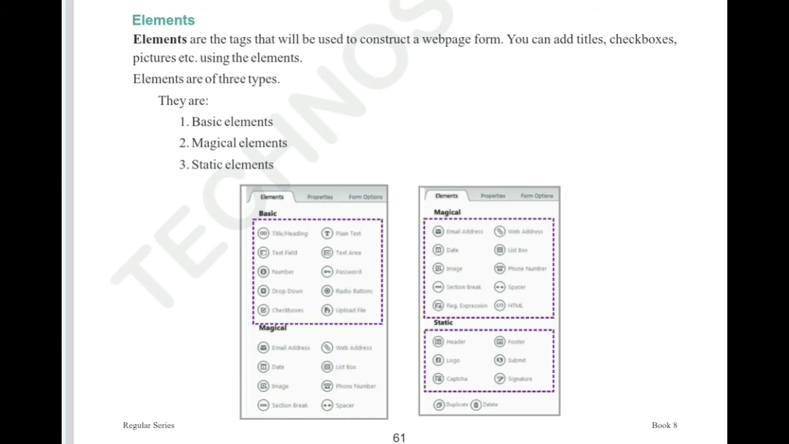So you can see the basic elements. Under the basic elements, you can see title, heading, plain text boxes, text field, text area, number, password, drop down. So under basic, these controls will be available in Config Editor. Magical elements: email address boxes, web address boxes, date boxes, list boxes, images, phone number, section break, spacer. These controls are available under magical elements. Static elements: under the static elements, header, footer, logo, submit.